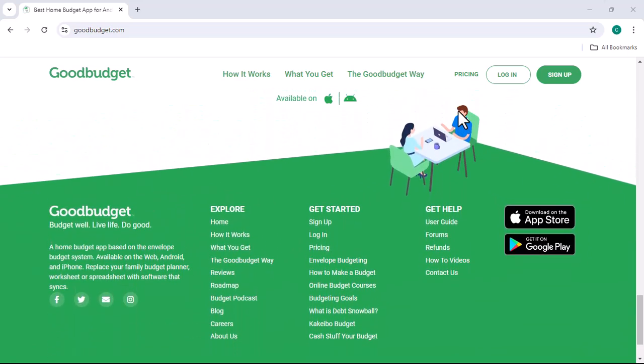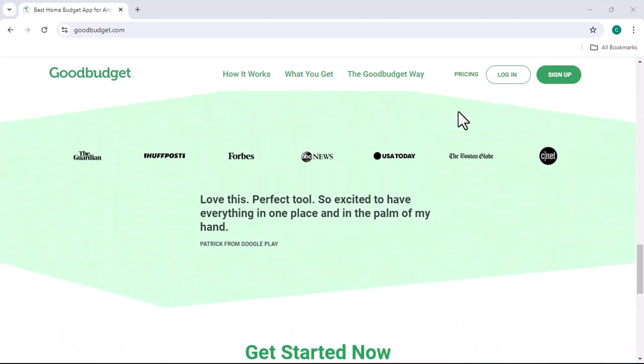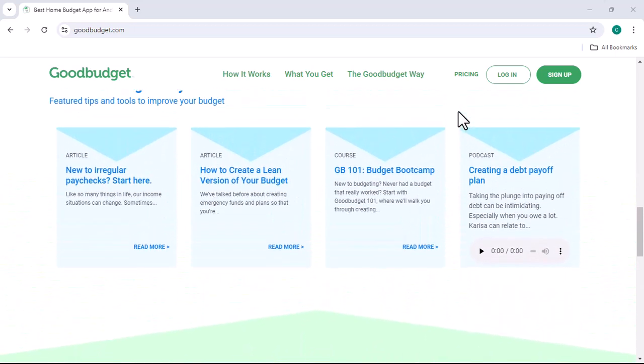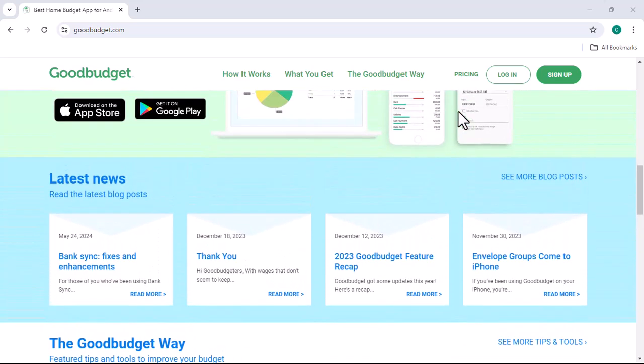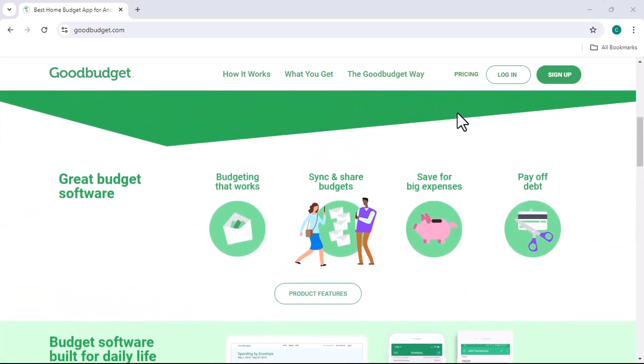How to set up Goodbudget on multiple devices. Create a Goodbudget account. Download the Goodbudget app on each of your devices. Sign into your Goodbudget account on each of your devices. Once you're signed in, you'll be able to access your budget from any of your devices.